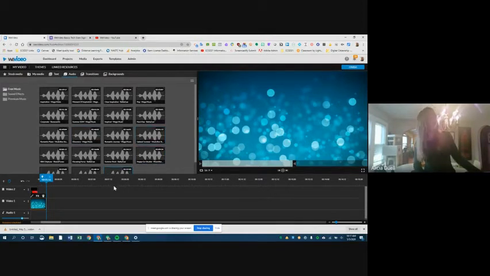But basically, you just drag your audio down into this audio layer, and then you can shorten it. You can even adjust the volume as well.